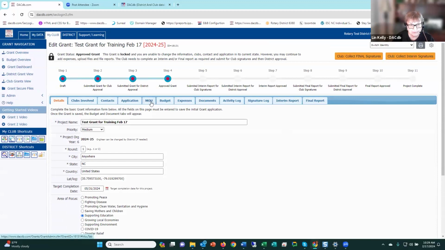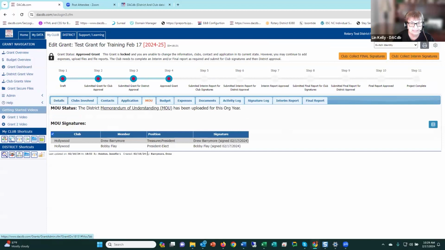And I'm going to go back to the MOU here. And on this one, I already had done this. And as you can see, it shows when they signed. So when the district leadership is reviewing the grants, they can come over to the MOU tab to make sure the president and president-elect have signed that MOU. And now you'll see a new tab, and this is called expenses. And before you complete your final report, your expenses have to be completed.